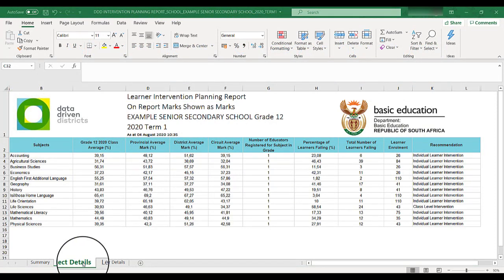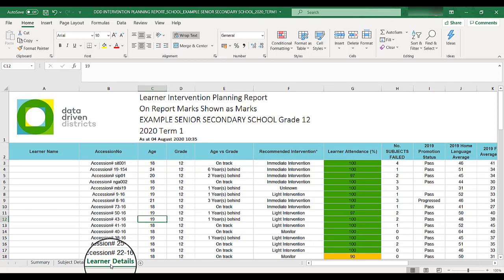Let's move to the Learner Details sheet to see how we can identify which grade 12s need to be supported with which subjects. Click on the Learner Details tab. There is a lot of data in this sheet. To make your life easier, it will be useful to add a filter to the sheet.